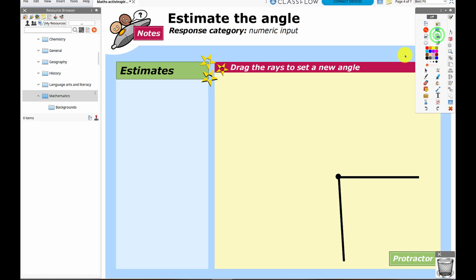An example of this might be to estimate the angle. Here I've used a lesson building tool in the activities and templates. It's asked me to draw on the rays of the new angle and ask my learners for estimates.